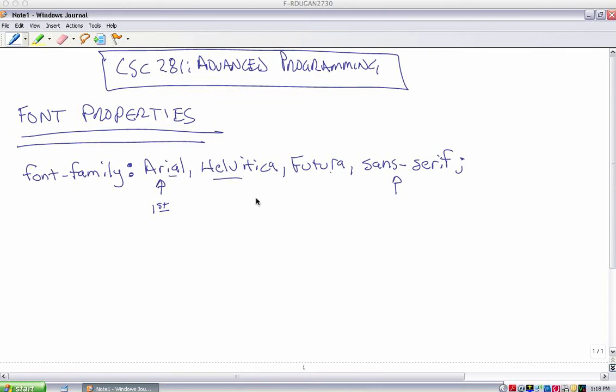or Futura, what I mean by you is, if the browser that's rendering your HTML can't find Arial, Helvetica, or Futura, then any sans serif font will do. So any of this type is okay.